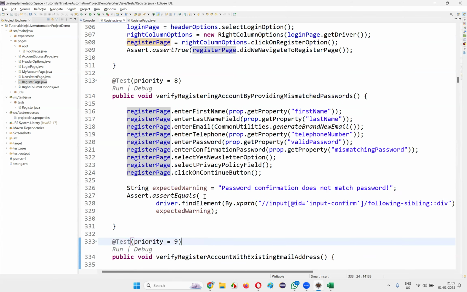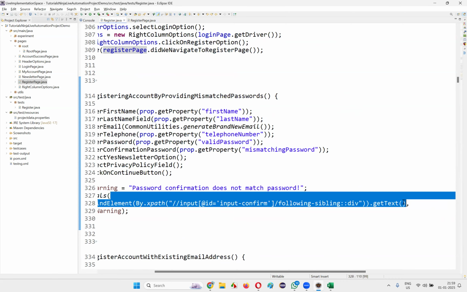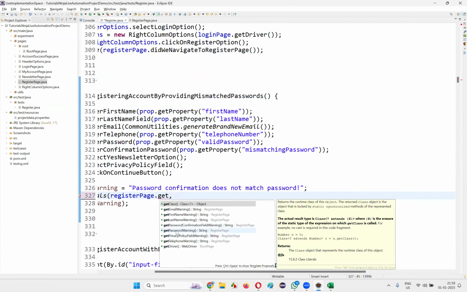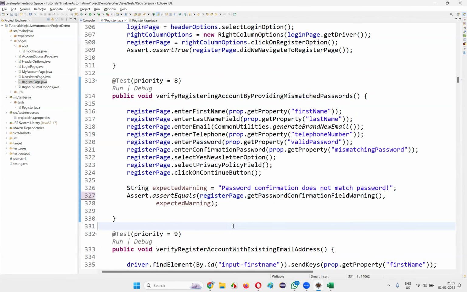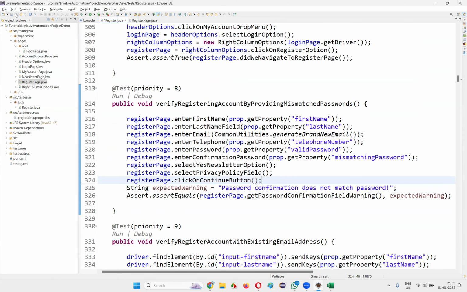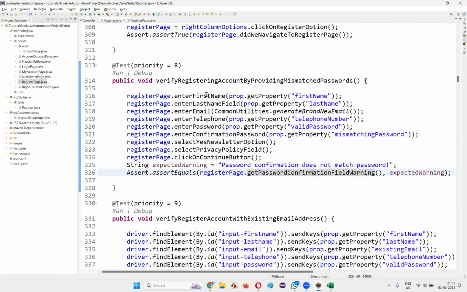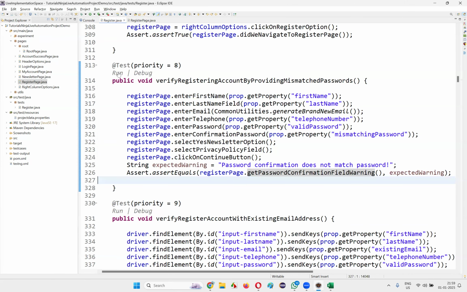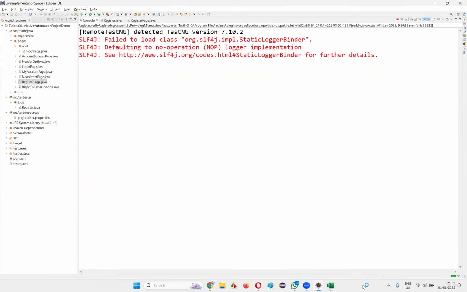How to write the code here? Here instead of writing this line, I have to write register page dot get password confirmation field warning. Control Shift F, Control Shift O, done. Okay, this is the thing. Now save this and run the test, after successfully removing the hard coding of the locators from this test method, to see whether the test method is working fine or not. Let's see.